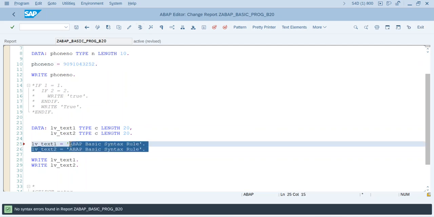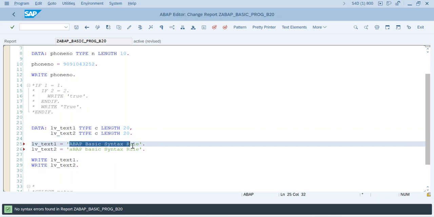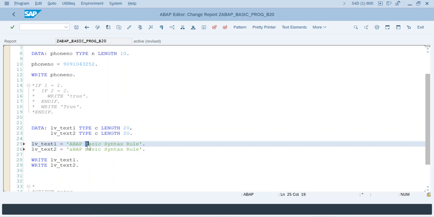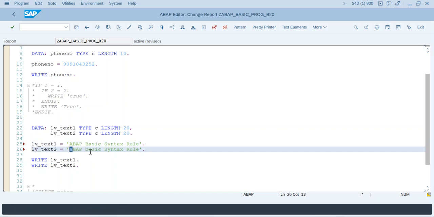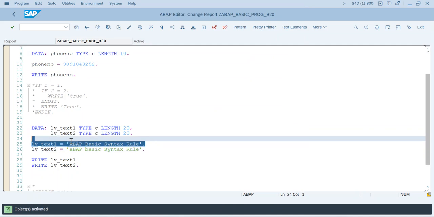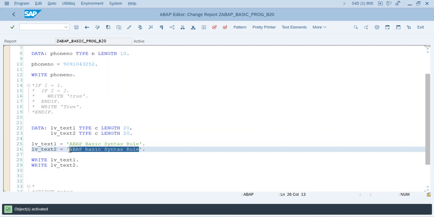Now let's say I make this one lowercase, this one also lowercase. Now this one and this one are two different literals, because here A and B are uppercase, but here B and A are lowercase. Both are different. Whenever you compare these two variables, it will not match, the comparison will not be successful. You have to remember this.